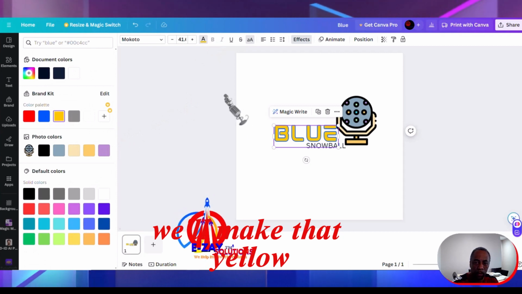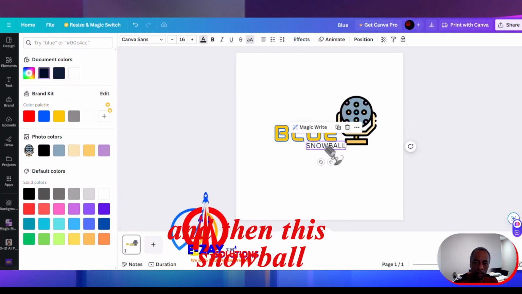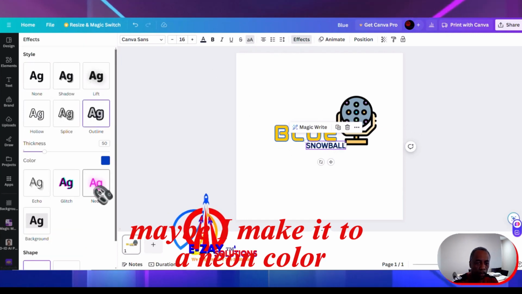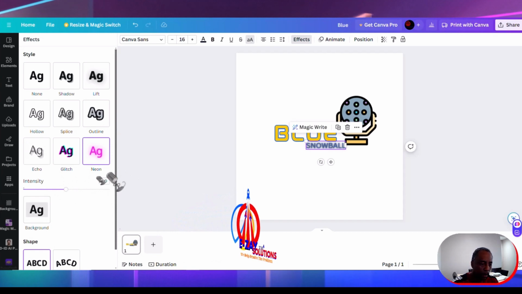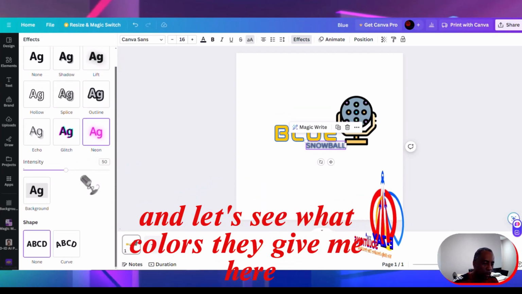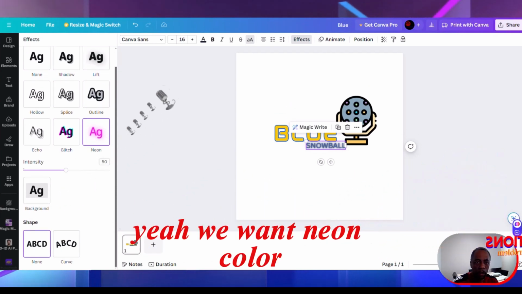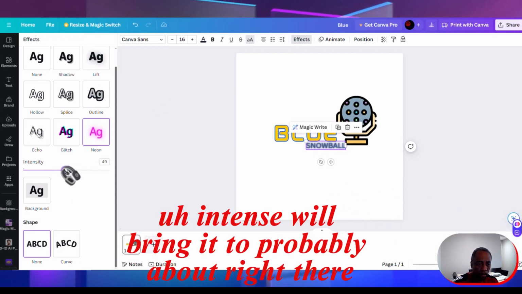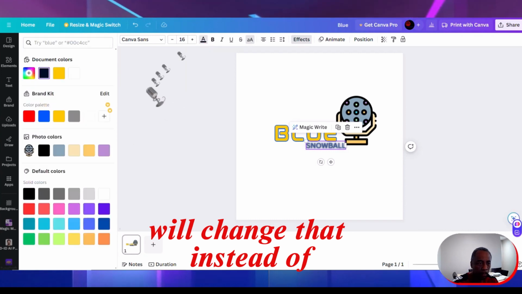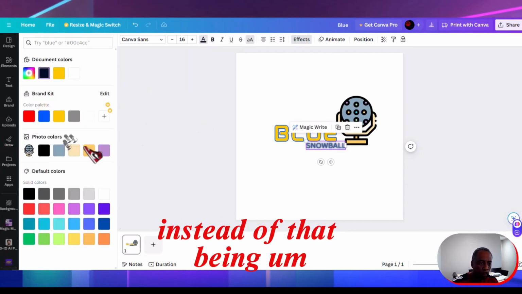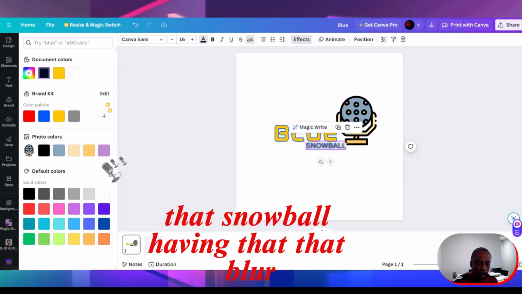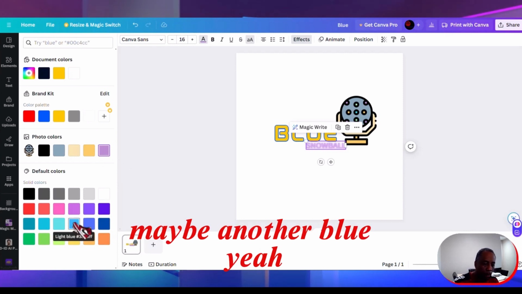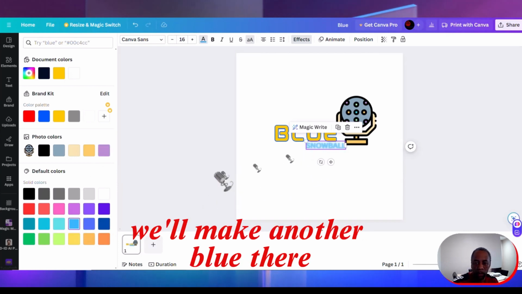We'll make that yellow. Yeah, we'll make that yellow, and then this snowball, we're gonna add an effect to it, and maybe I'll make it a neon color. And let's see what colors they give me here. Yeah, we want neon color, intense, we'll bring it to probably about right there. We'll change that instead of that snowball having that blur effect to it, we'll bring it maybe to something like that. Maybe another blue. Yeah, we'll make another blue there.